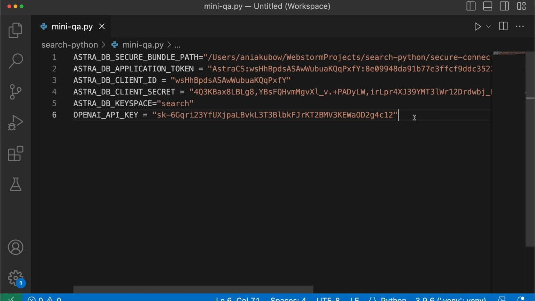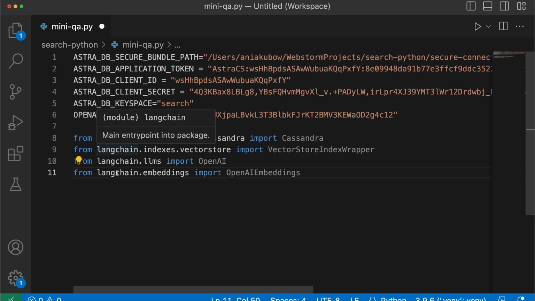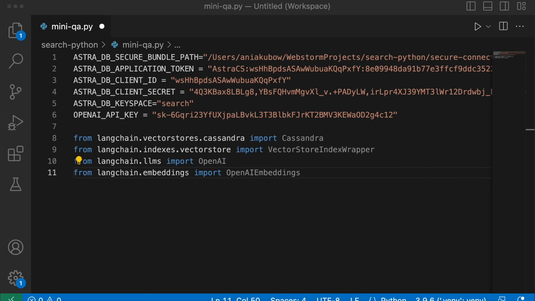Let's continue. Next, we're going to have to get some stuff from the LangChain package that we installed. So here's all the things that we're going to have to get from LangChain. So just paste that out like so. We're going to be getting Cassandra from there. We're going to be getting vector store index wrapper. We're also going to be importing OpenAI as the large language model, and also importing OpenAI embeddings from LangChain embeddings.